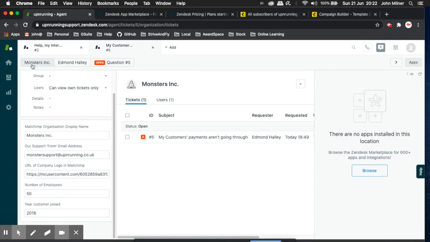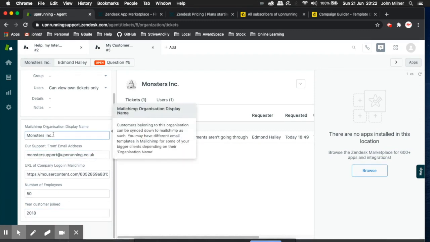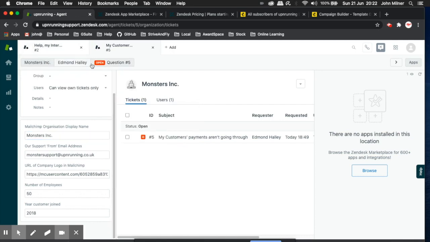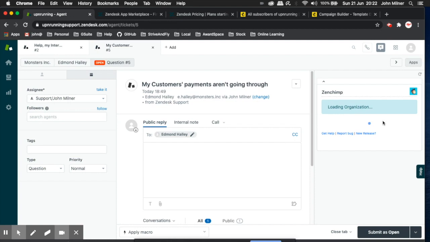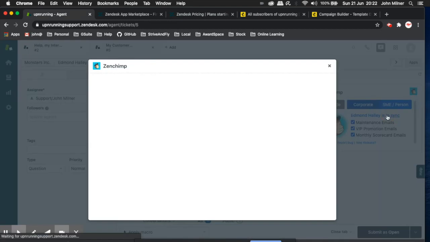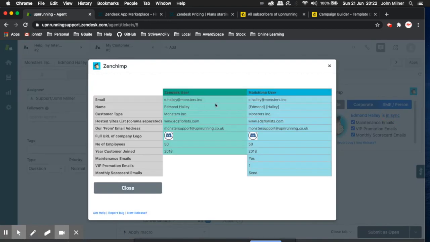And we've already got a company record set up in Zendesk with all the information about Monsters Inc. So, brand new customer, Zendesk's noticed his email address ends in monsters.inc, so it's automatically assigned him to the Monsters Inc. organization. So when we do synchronize him down to Mailchimp, Mailchimp now knows all of the information, not just about him, but about the organization.